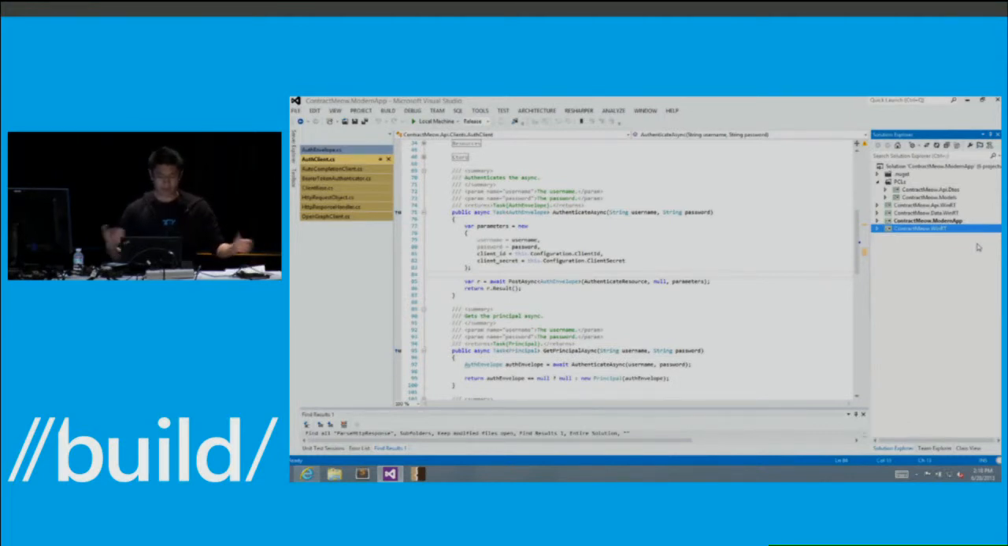So the first thing, let's look at the login code. When you log into Yammer, right, here I have it up here already. On our login view model, we basically call this auth client call. It's called AuthAsync, and all you really need to do is pass in the username and password, and we'll actually handle the rest for you with this library. You can see that we'll create a set of parameters.